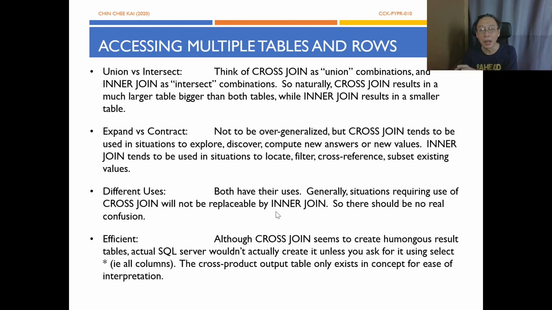But where inner join can be used, cross join can be made to emulate the same effects. So they definitely have different uses. When you are trying to use cross join, and you find that cross join seems to be the natural fit, then most likely it's the natural fit.